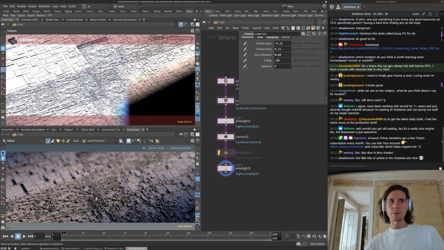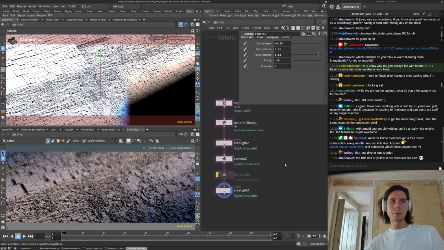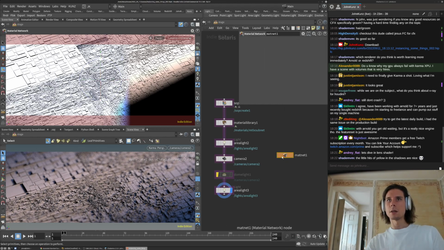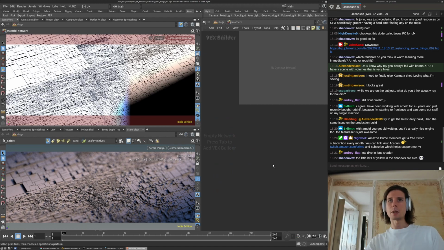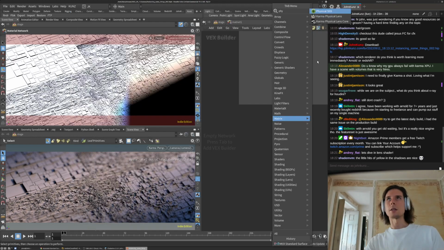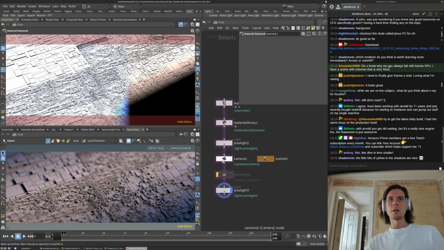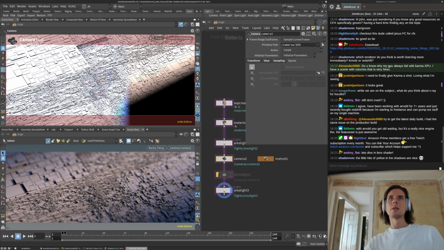So yeah, we'll put this focal plane up a little bit more. And then yeah, we can try out the lens shader. So you can make a material network. And then I think it's this physical Karma physical lens. And then turn that on. Okay.